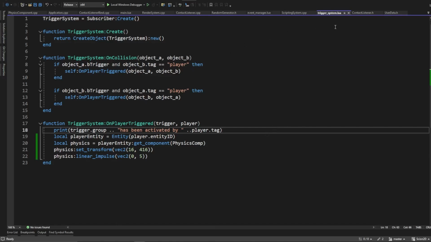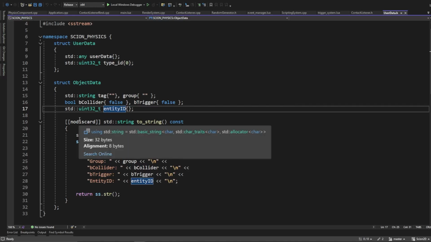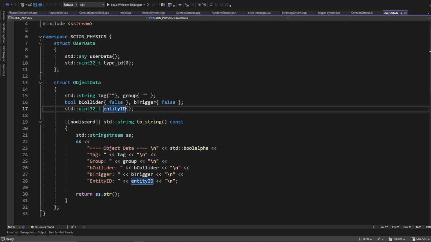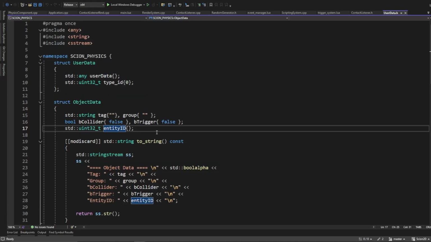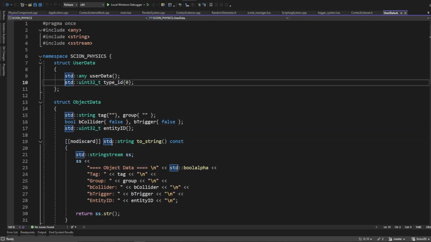So let's quickly go to our user data here. If you think about it, we really want to keep it in the object data. And part of our object data, we can actually keep track of contacts. So that's what we're going to do, okay? So what I can do here is just create a vector. So let's add vector in.